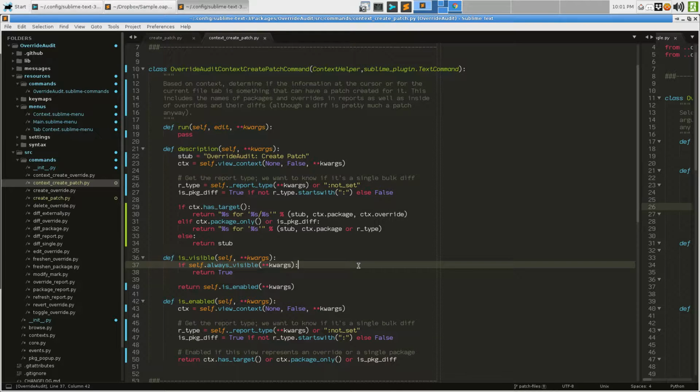And if we want to know if this command is visible, if it's told to always be visible, then yes. Otherwise, it calls is enabled to see, so that is what makes override audit commands disappear out of the menu when they're not present. And here the stub is create context.